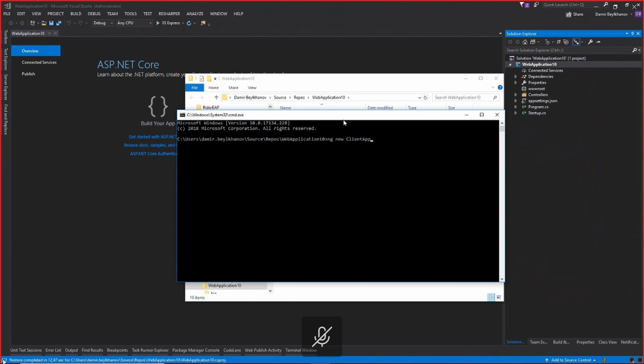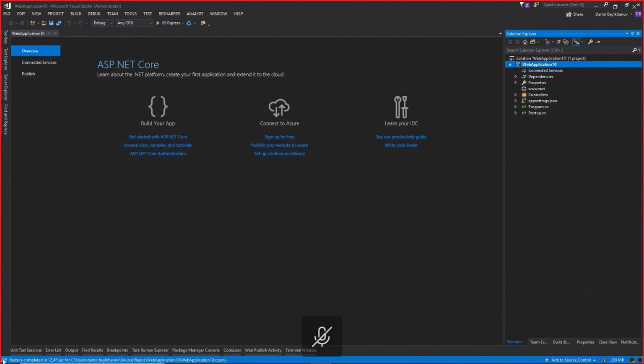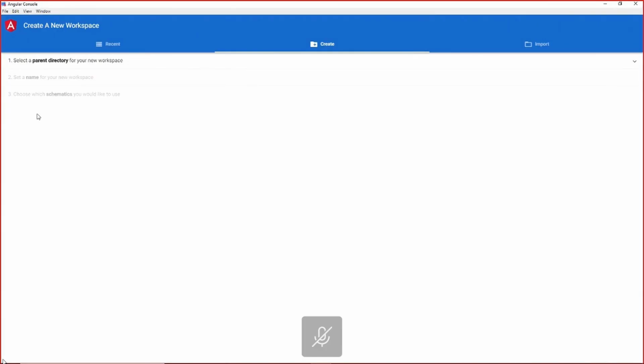But if you do not remember all these CLI commands, and you prefer a graphical user interface, then you should test a new tool, Angular Console. If you have installed Angular Console on your machine, then you can create an Angular application using that. So let's try it. I'm going to create an Angular application using Angular Console. I have already installed this. You can either create a new Angular application, or you can import an existing application which was created before.